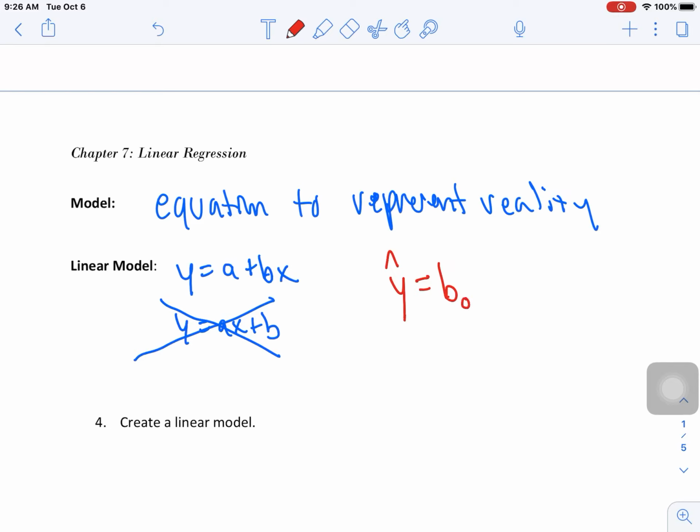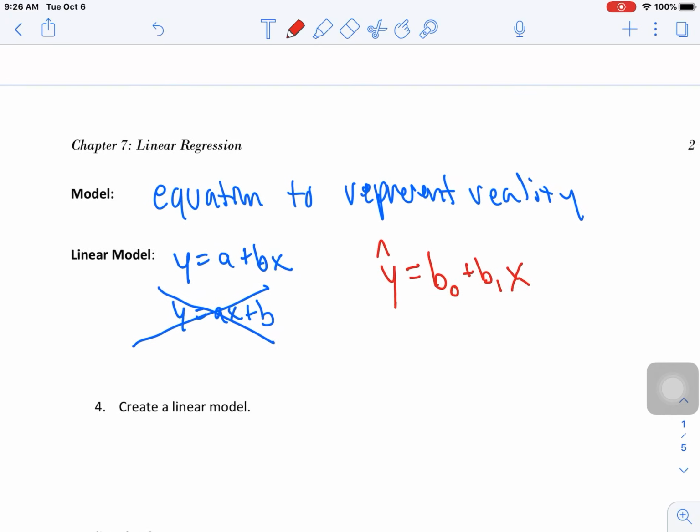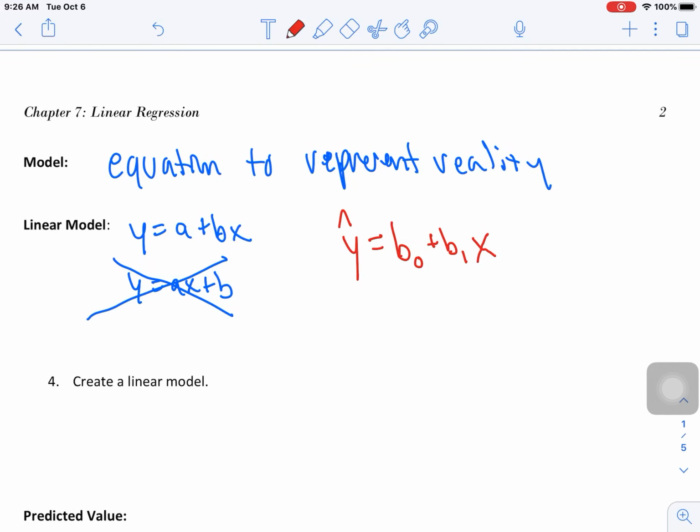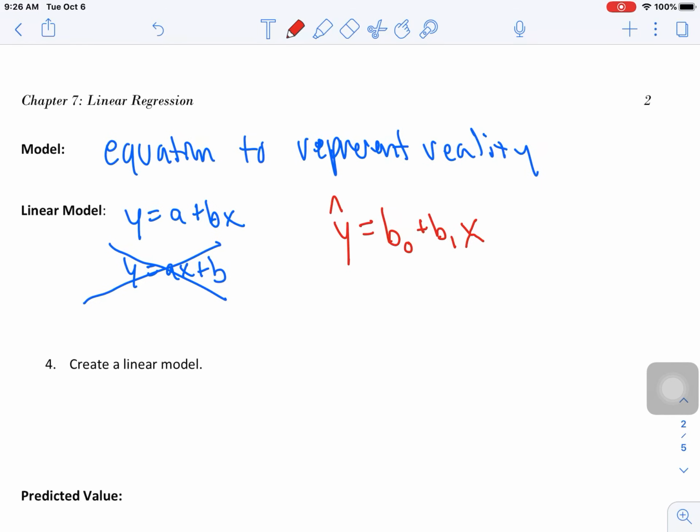Y hat equals b naught, or b sub 0, plus b sub 1 x. And I'll talk about what this is here in a sec. Go ahead and write that down.